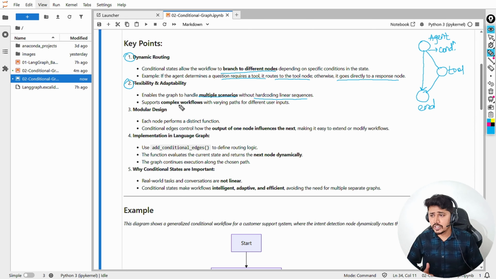Then it supports complex workflows with varying paths for different user input. Obviously, whenever you are building real-time applications, there will be multiple complexities that you can add, or multiple complex nodes that you need to build. And in order to build those deep graph networks, definitely you need these conditional edges to take a call.